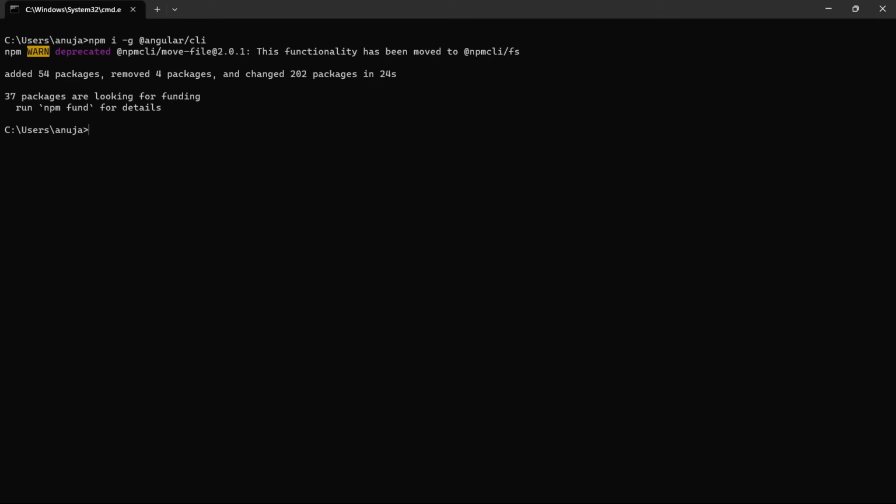In my machine, Angular CLI was already installed. This command will just update the version. So we are seeing just two lines of logs here. But if you are installing Angular CLI for the first time, you would see a lot of logs and the process might take a few more minutes for you.